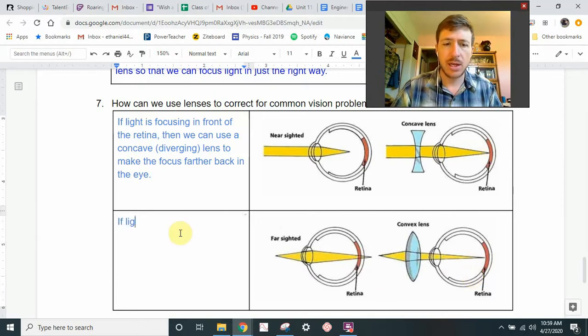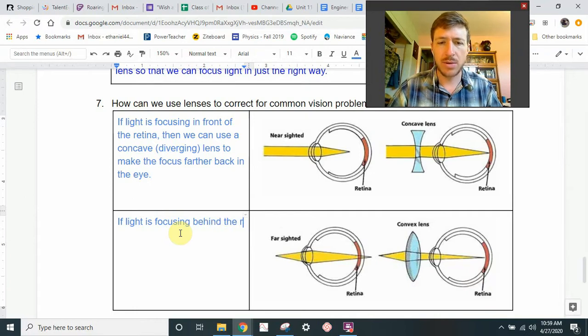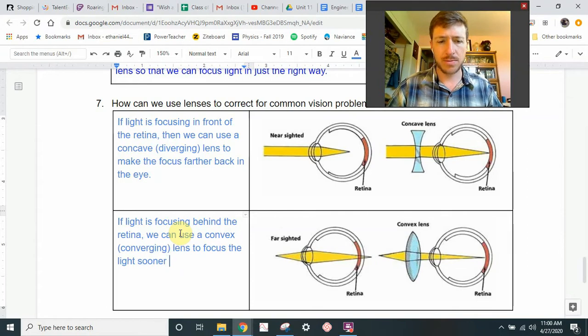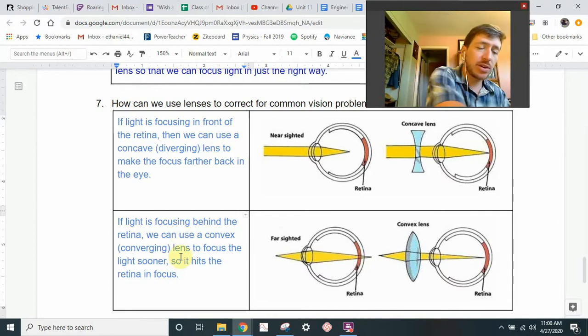And so if light is focusing in behind the retina, we can use a convex or converging lens to focus the light sooner, right? So it hits the retina in focus, right? And that's that. So that's how we get these two different kinds of glasses.